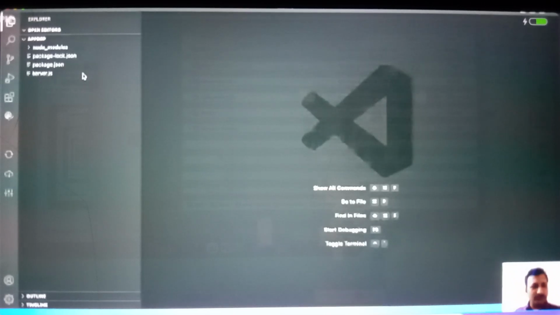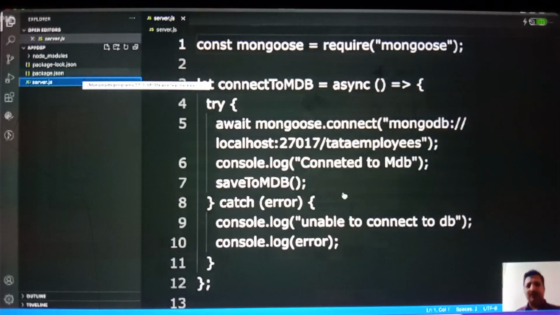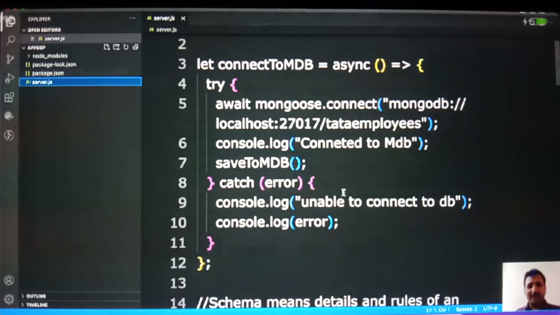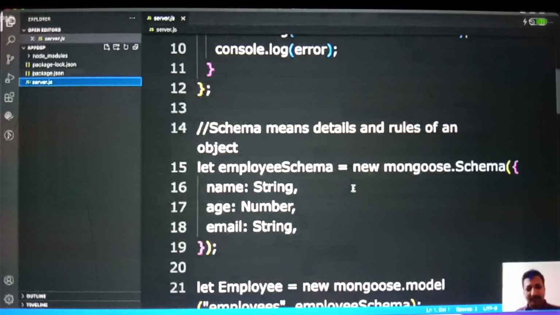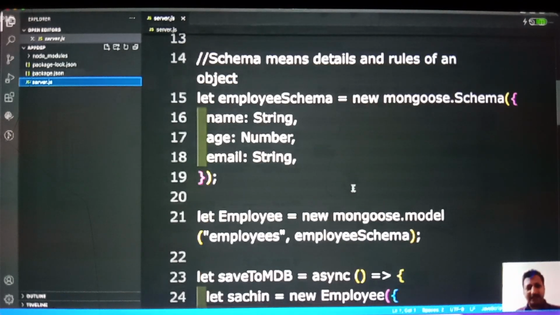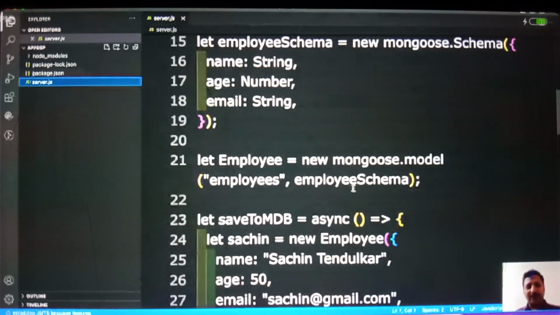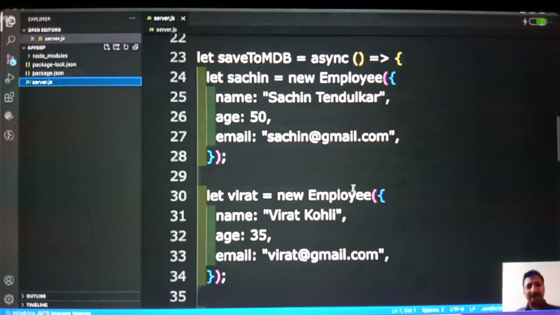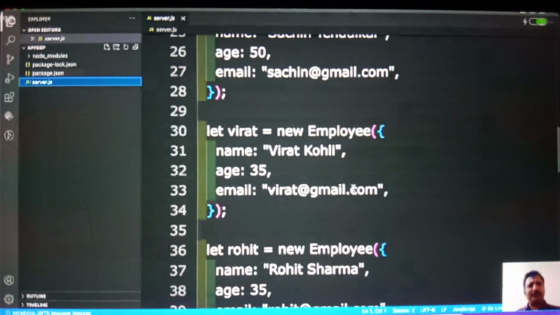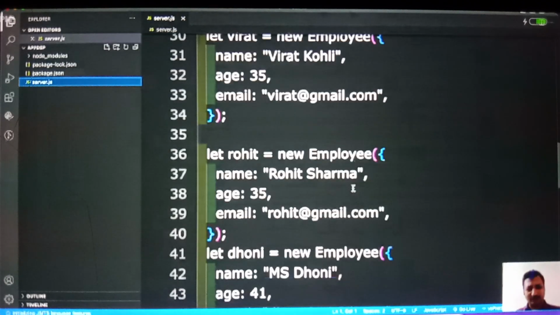Now I'm just opening this server.js. What the server.js has is connecting to MongoDB. The name of that database is Tata Employees. And what we are doing, we are actually creating a schema. Based on that schema, we are creating a class called employee, and we are saving it, basically the inserting part. We are doing it.